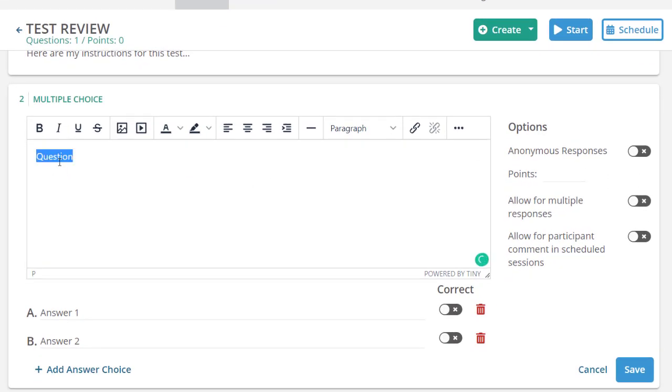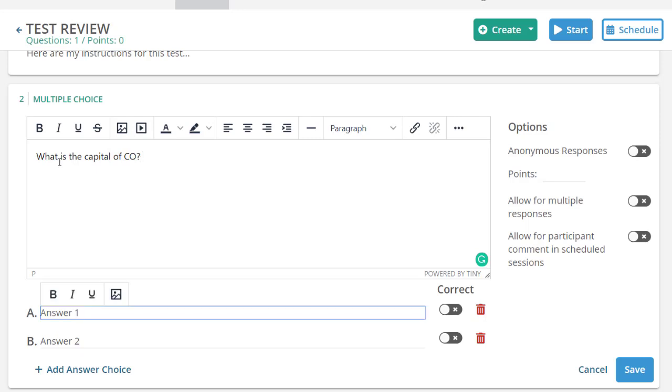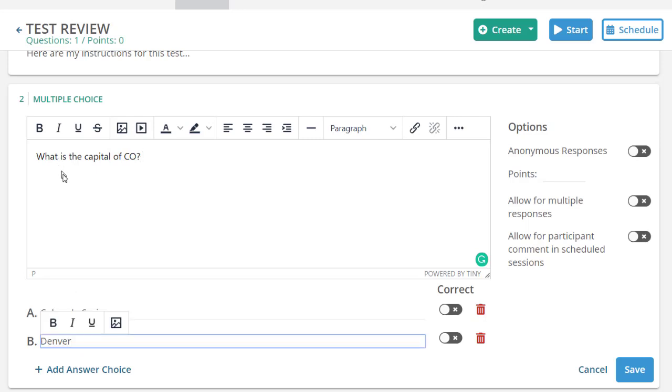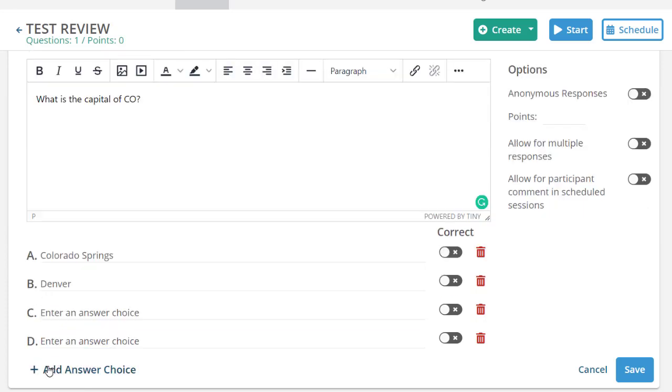Here, I'm going to type in my question. So what is the capital of Colorado? Hit the Tab button to take you to your first answer option. To add additional choices, click the plus button along the bottom. And then to select a correct answer, hit the little toggle button to the right.